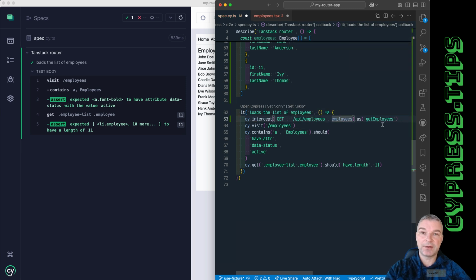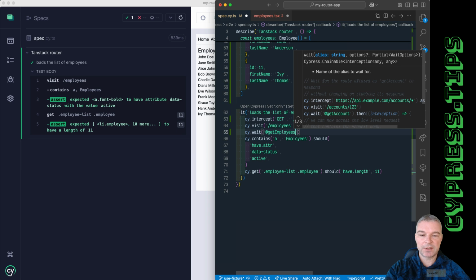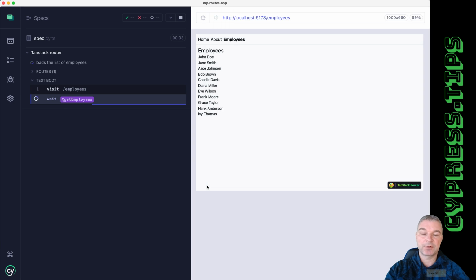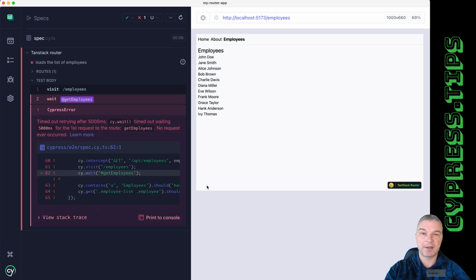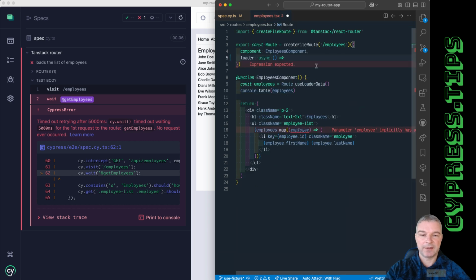And the important thing here is to make sure that that call actually happens. That's why we gave it an alias. And the first thing we're going to do is wait for that network call to happen. And of course, right now it fails because we haven't modified the source code for the application yet. But this is our test-driven development. We modify the test first, see it fail for the right reason, and then modify the source code.